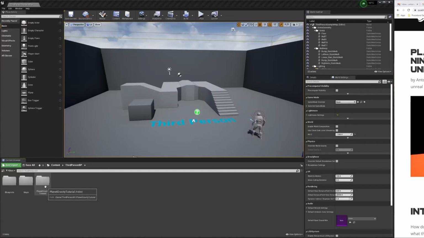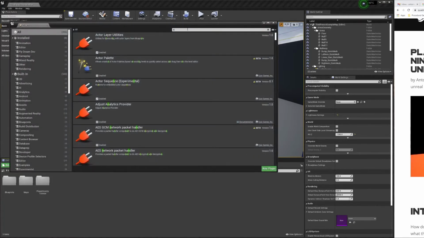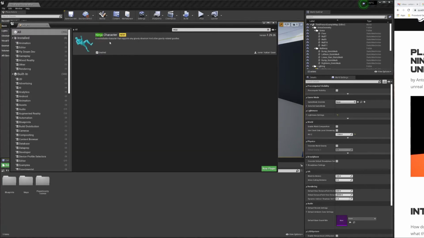So once you create a third-person project, the first thing you should do is go to plugins and just search for Ninja character, and you'll need to make sure that that's enabled. If you don't see it there, you'll need to get it from the Unreal Engine Marketplace and install it to whatever version of Unreal Engine you're using. And then you'll just click that and you'll need to restart the engine.